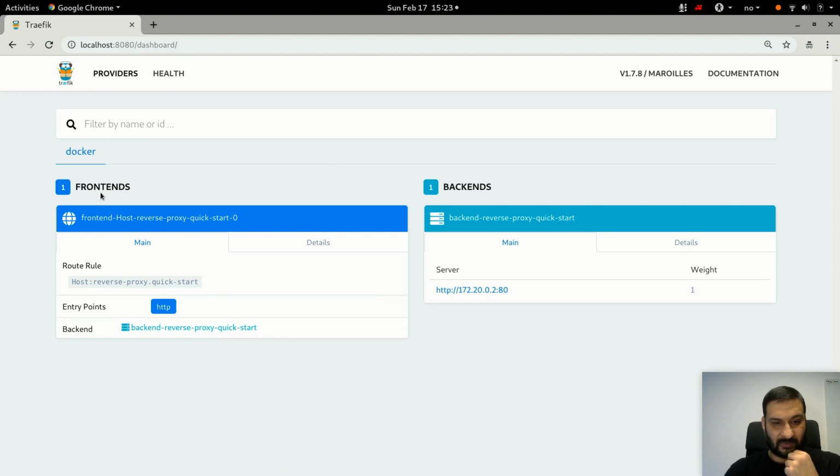So we have providers and we have backends. What front ends and what backends has it configured? It has configured reverse proxy Quickstart 0. It has configured a host route that if this happens, then take it to this backend. And here is this backend. And here's the container, and it's most probably, of course, most certainly the IP address of the Traefik container.